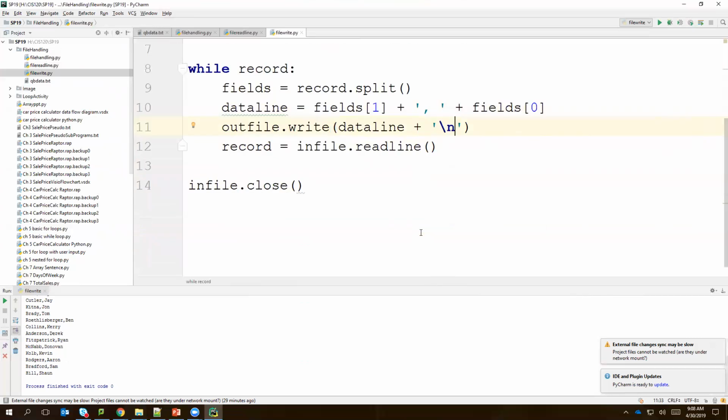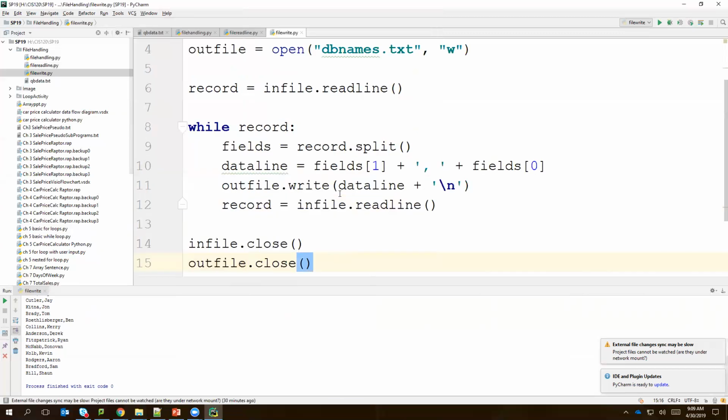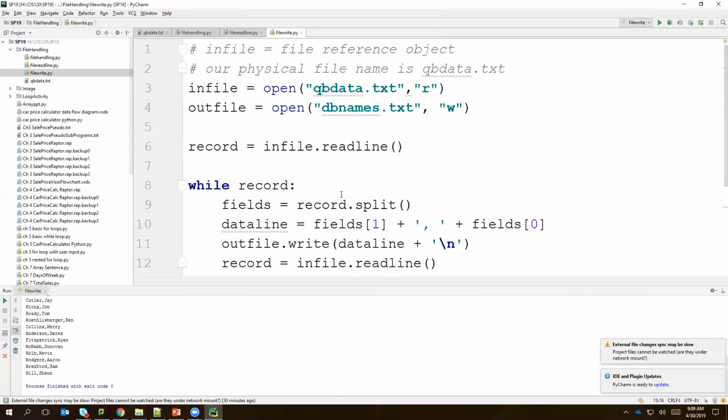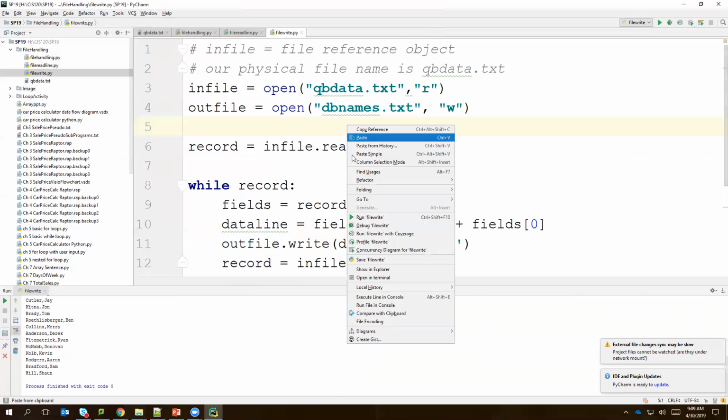Okay, that should be the only thing we need to change, but we do need to add a close to our output file. So with our sequential files, I could add to the end of my QB data if I wanted to update it, but it would be really hard to update one record, one row in the file. I would almost have to create a new output file. So here we're just going to output their names. Let's run this.